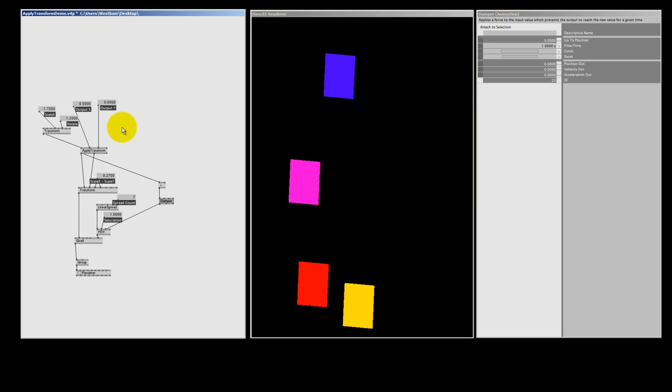And yeah, that's it for me. I hope you learned what the ApplyTransform node does and how to use it in a real life setting.